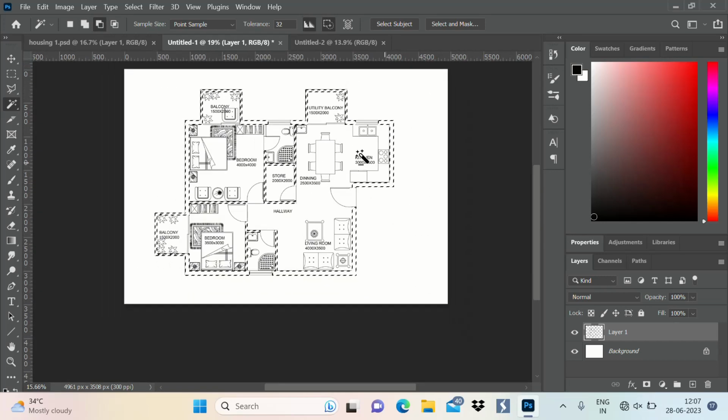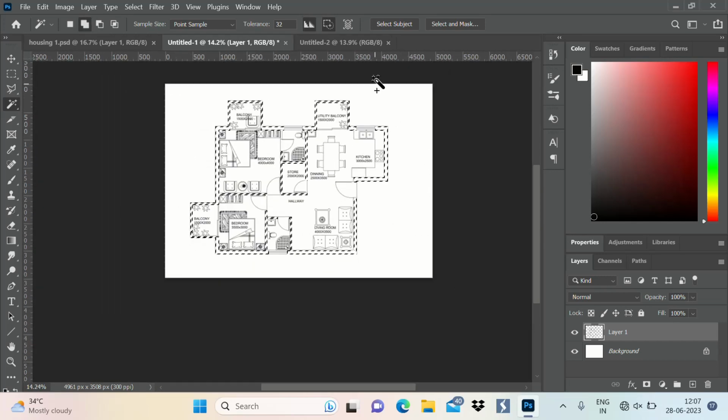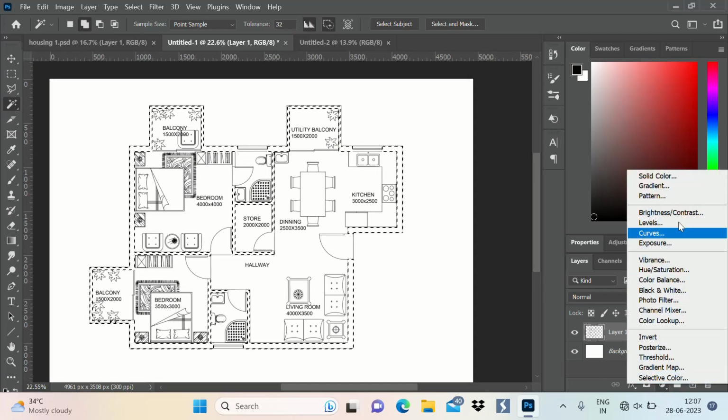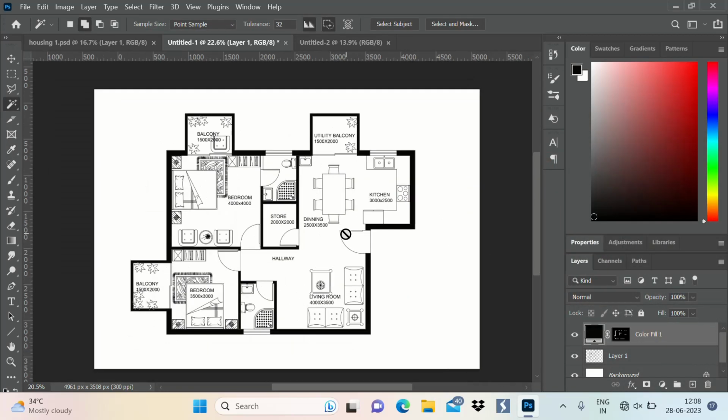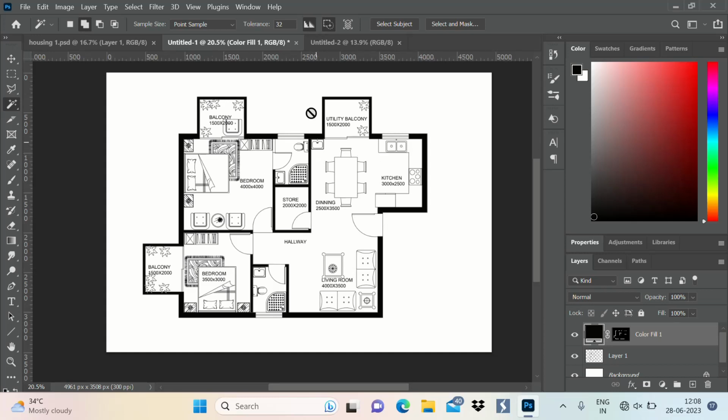And you can fill any color or any pattern by selecting these areas with the Magic Wand tool. For example, I am just filling these areas with black color. So you can use the Magic Wand tool like this.